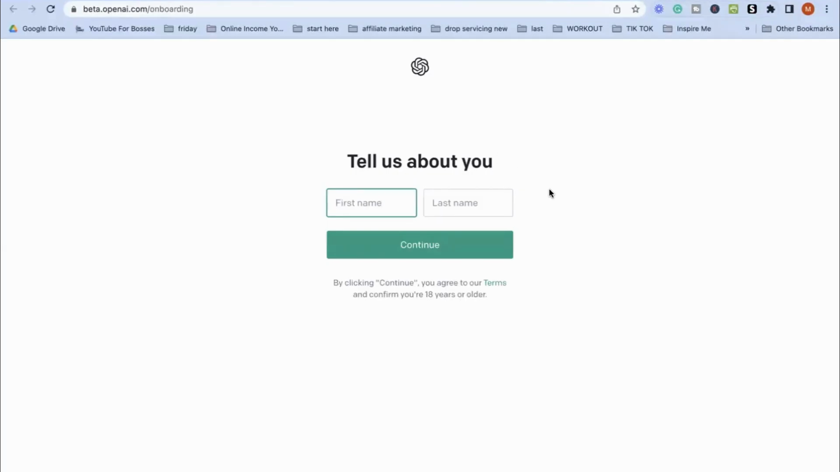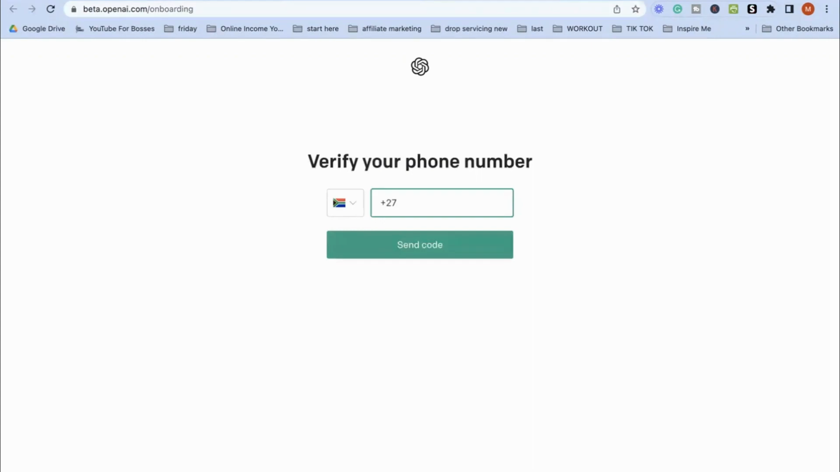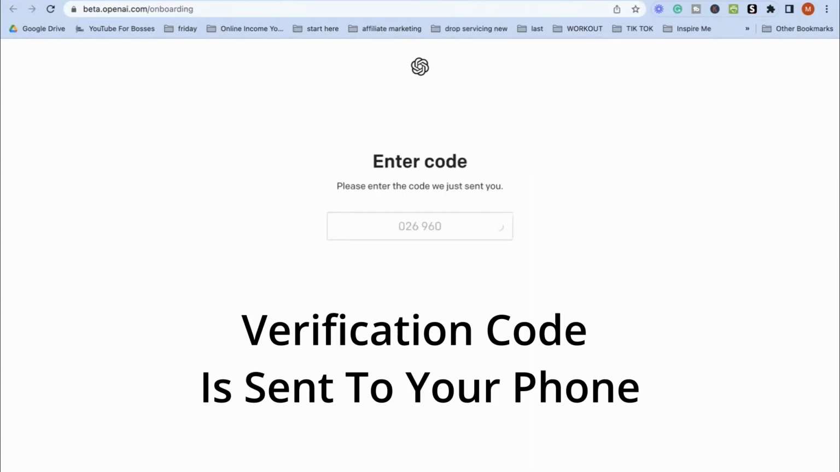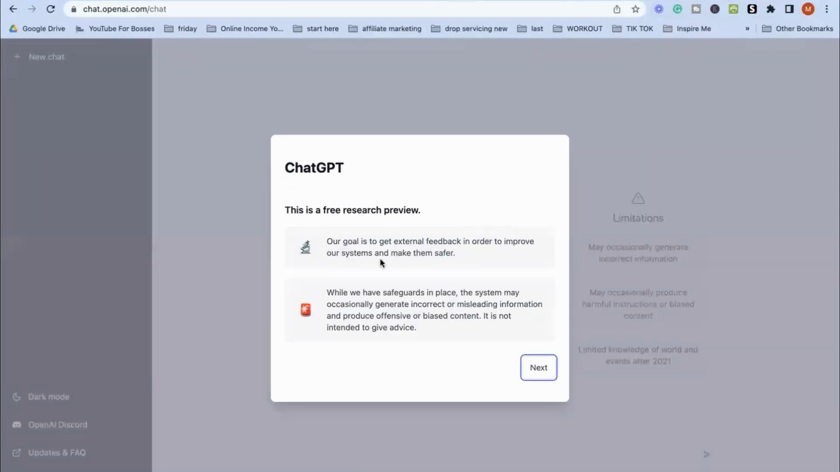And then it's going to ask me some basic details about myself, so I'm just going to fill this in quickly. Then it's going to ask for your phone number. You enter the verification code. Then it's going to bring you to this page here.